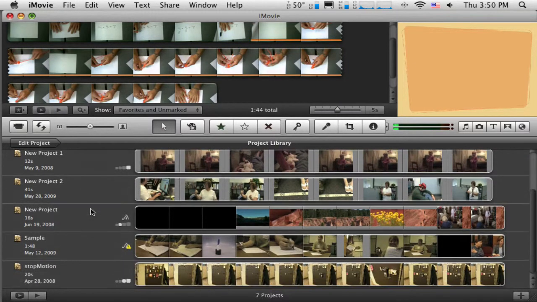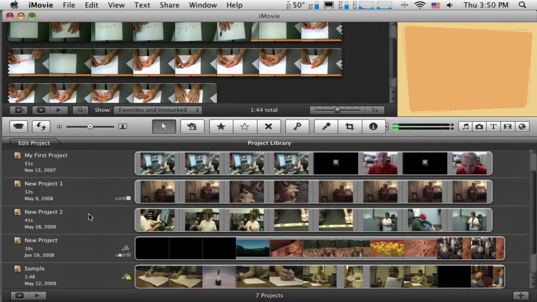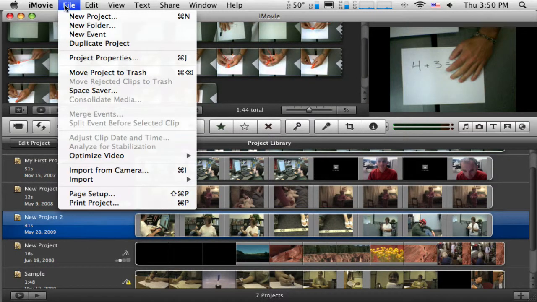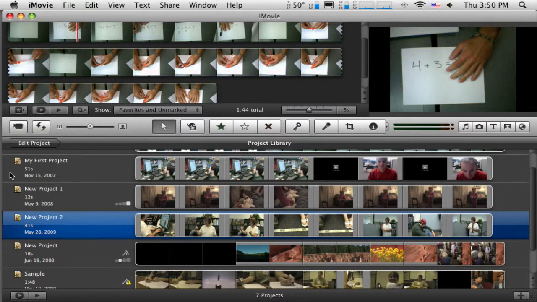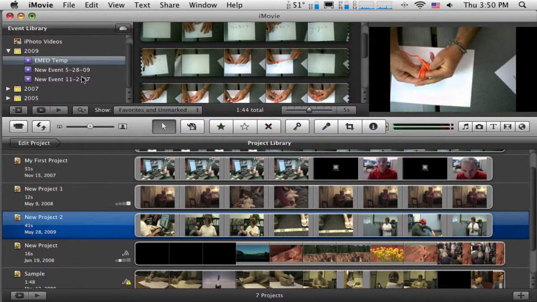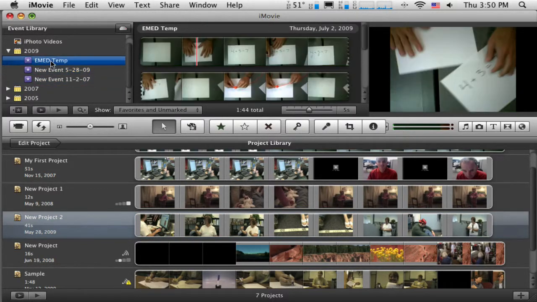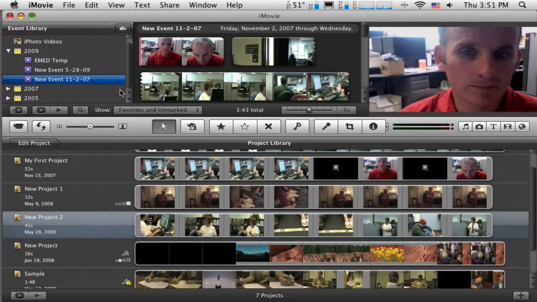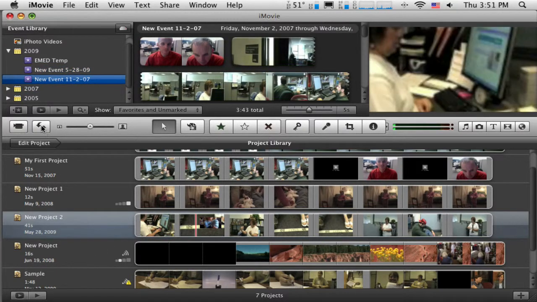If I do have a project in here that I want to remove, I don't want it around anymore, I can select it, and under the file menu I can move project to trash. So I just want it to go away. When I do that, that does not delete the video. The video is up here in the event library. The event library is my big filing cabinet that I could grab pieces of whatever these videos are and use them in any project. So just deleting a project does not delete the video, the raw footage.